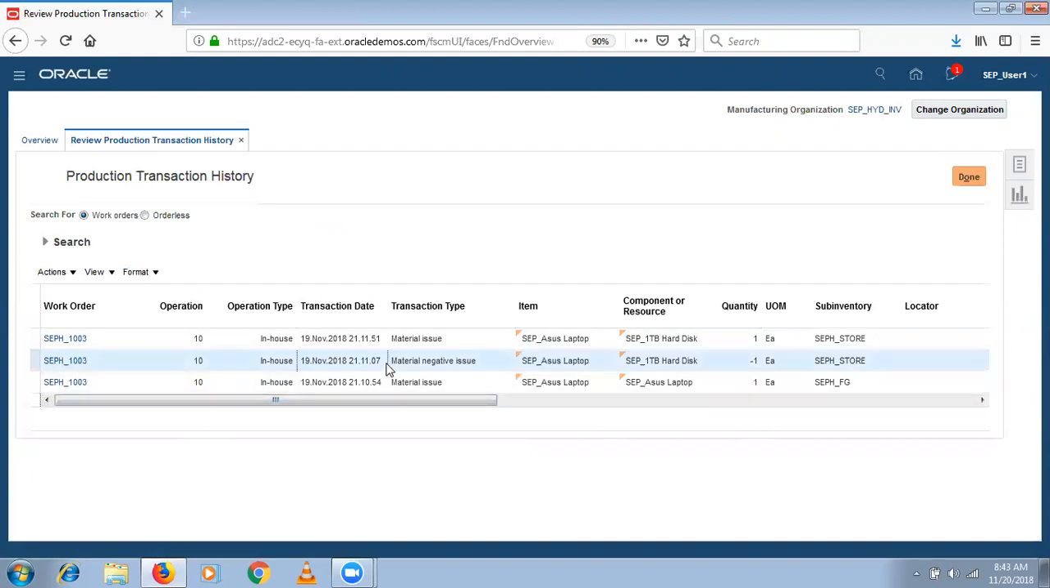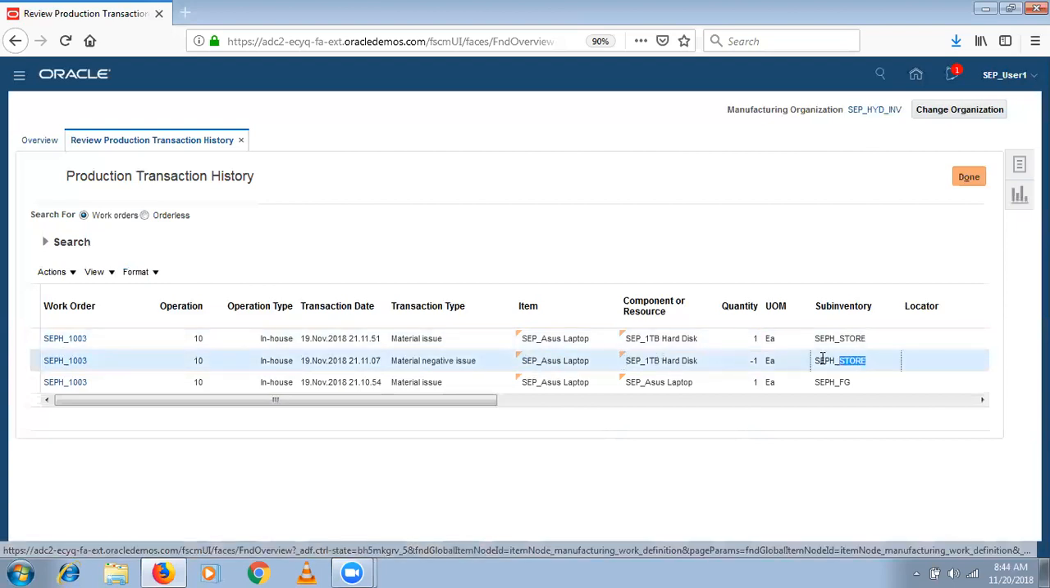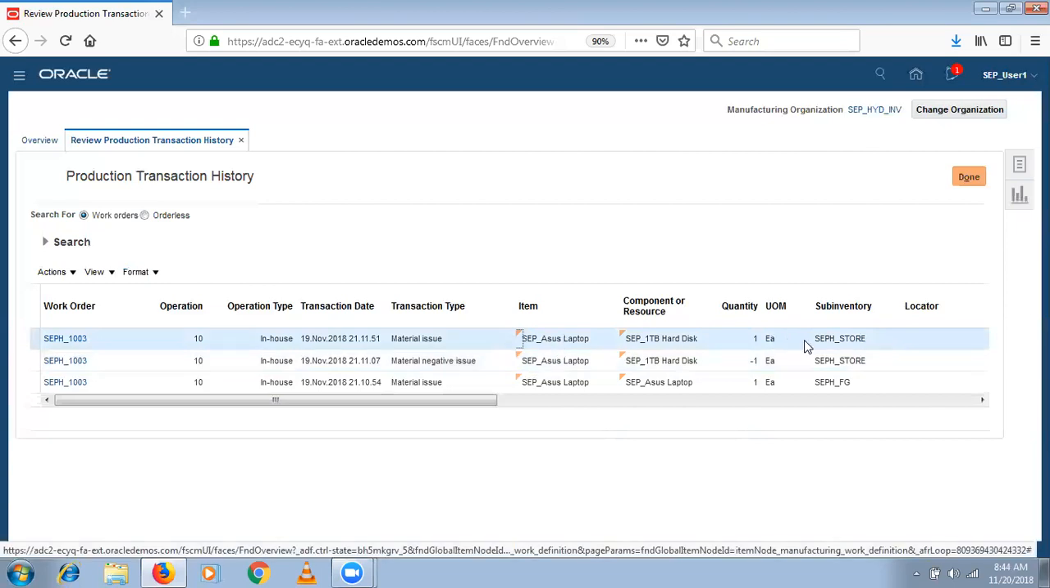Then to where did I issue it? To stores, store 7. That means from the Asus laptop on the shop floor, whatever defective 1 TB hard disk is there, I'm taking that and placing it in the store 7 inventory. Or else if you feel it is totally waste, rather than choosing stores, you can choose a scrap sub inventory also. Then again from the store 7 inventory, I'm picking one positive quantity. Negative issue is nothing but issuing to the store sub inventory. Material issue is nothing but picking from the store sub inventory.